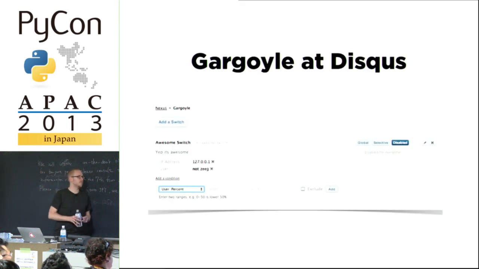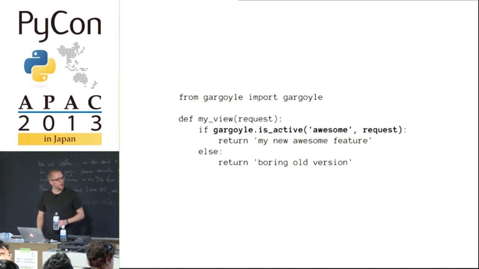If you use Django, we built something at Disqus called Gargoyle, which may not work on Django 1.5, I'm not sure. But it's basically everything I just talked about. It's very, very easy to use, pretty powerful and pretty optimized, and it just implements this for you. It looks a little bit something like this. You just call out to this Gargoyle object and say, is this feature active? The feature name is awesome here.